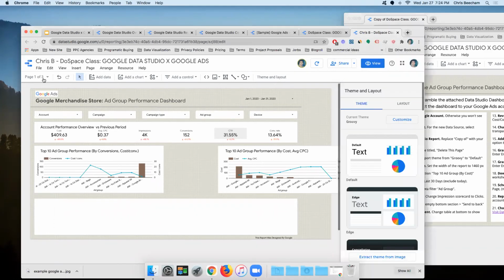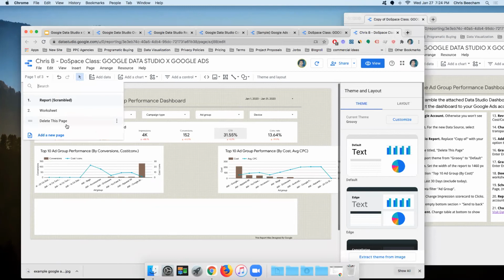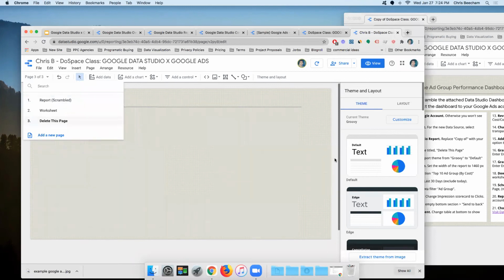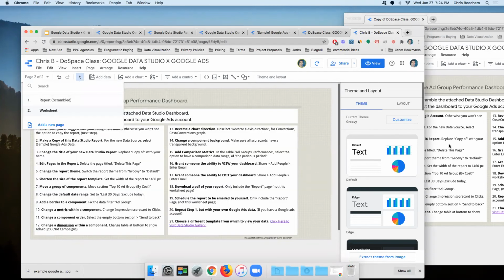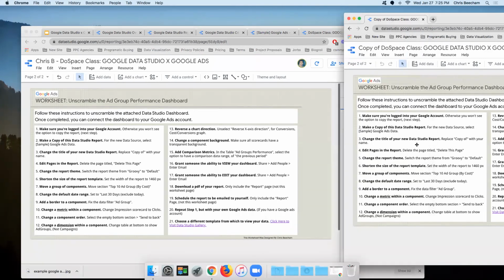Next, edit pages in the report. So one of the things that's wrong is there's a page called "delete this page." It's just completely empty. Obviously brings nothing to the table. And so what I'm doing here is going up, removing that page. Really, the reason I added that item is I want you guys to have this idea that there can be multiple pages within one report. Okay, we got that page deleted.